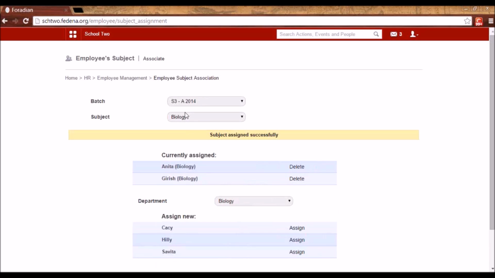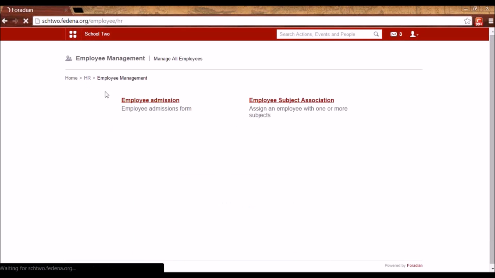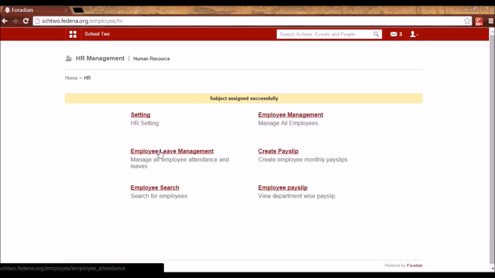So this has to be done for each and every batch and for each and every subject in that batch. This has to be done because while creating timetable, it is going to help us assign the teachers accordingly. So once this is done, the next thing is employee leave management.